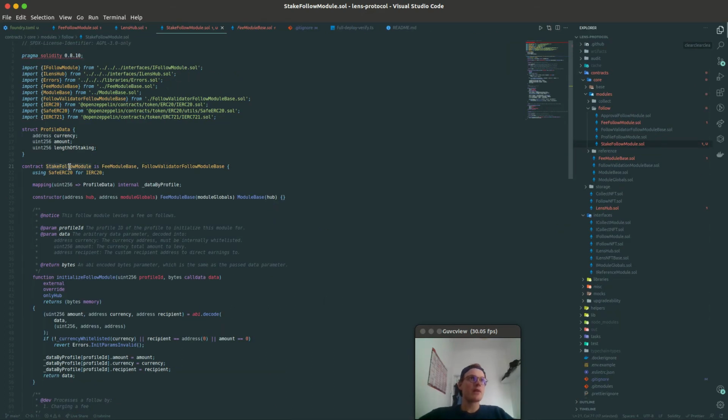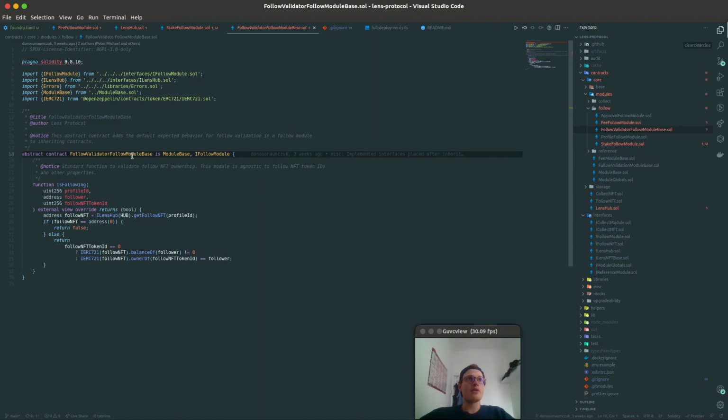So this is our stake follow module. Again, for now, we're just going to keep it inheriting the fee-based module, which I showed you guys. And if we look at the follow validator module base, this basically just validates NFT ownership. It's got the is following function over here. So follow validator follow module is following.